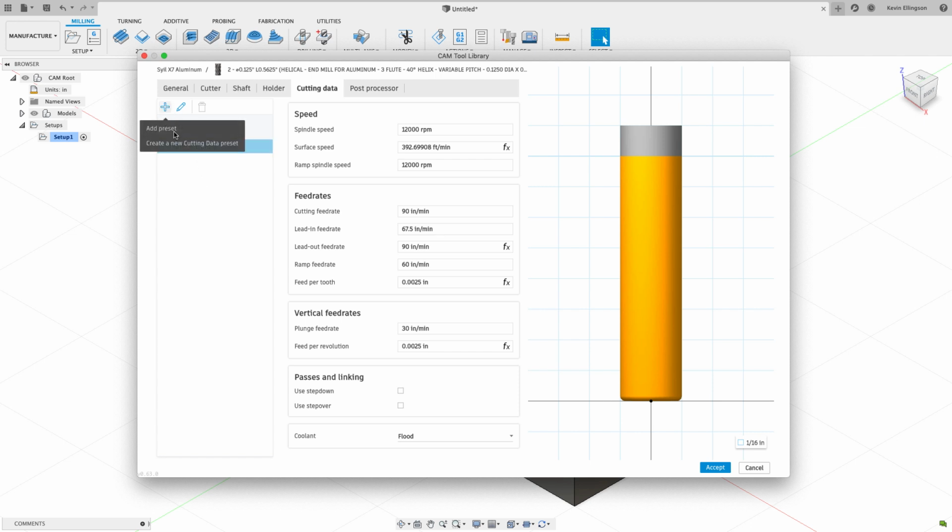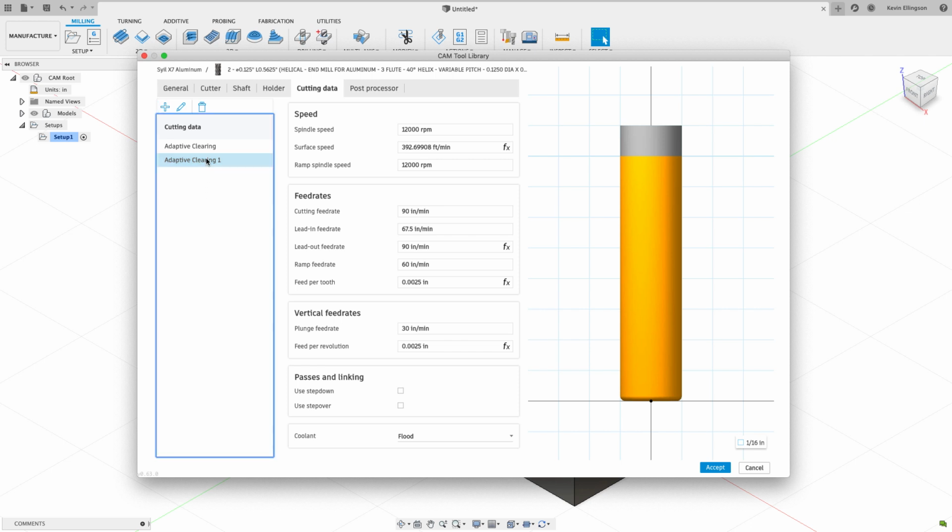But what I can do with this new tool library is we can make other presets for the tool. So I'm going to go do another one, and let's rename this one to be Pocket, or pocketing, however you want to go about naming your operation. So I've got this set for Pocket. And now what I'm going to go through is I'm going to change some of the information.